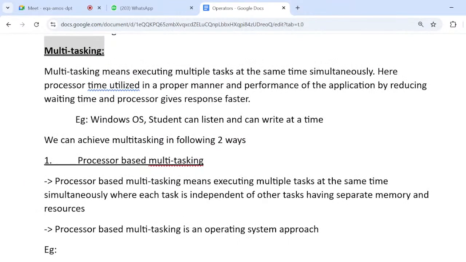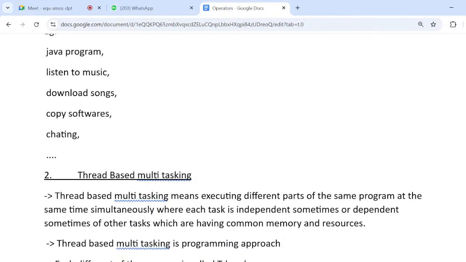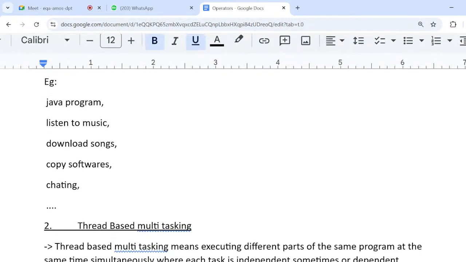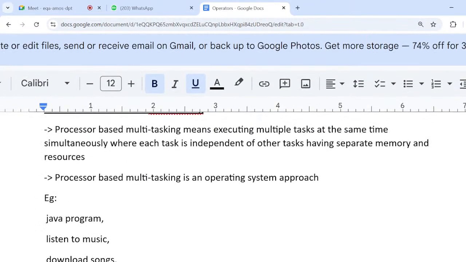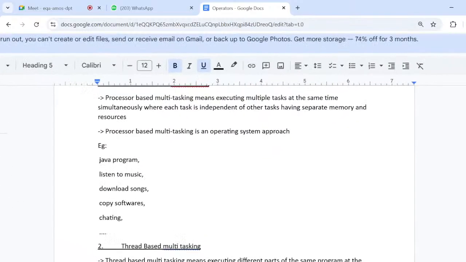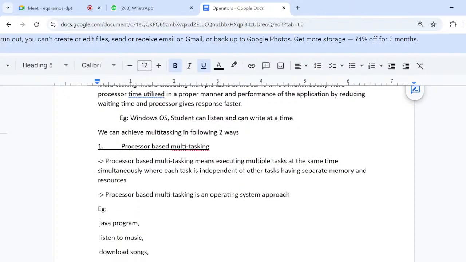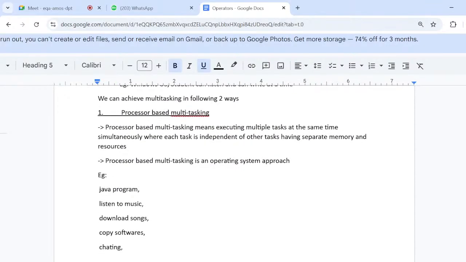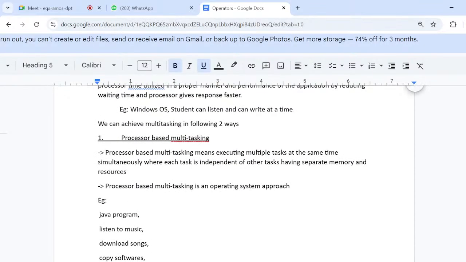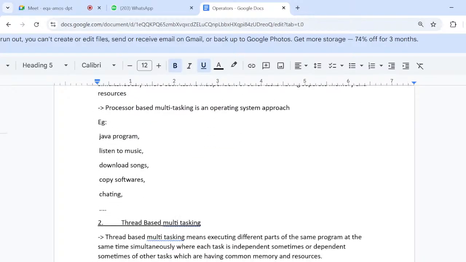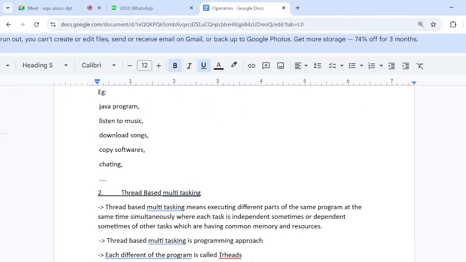Multitasking we can achieve in two ways. One is process-based multitasking, and the second one is thread-based multitasking. What is multitasking? Executing multiple tasks at a time is called multitasking. So we can achieve multitasking in two ways: one is process-based multitasking, second one is thread-based multitasking.